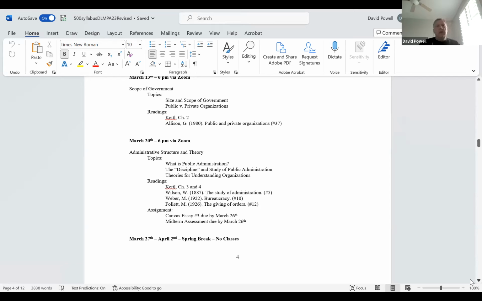Then on the 26th is a very important date because you've got two assignments coming in. You have Canvas essay number 3 coming in on the 26th, where you are comparing public and private sector organizations based upon the information from our previous week's discussion. And then you also have your midterm assessment due as well.